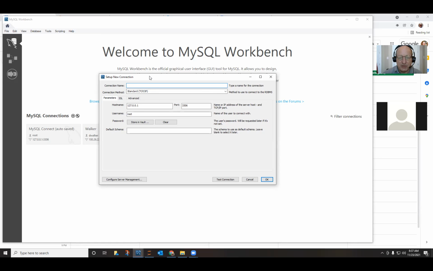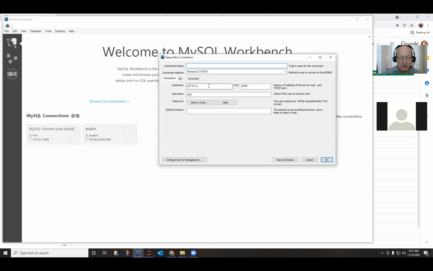I sent out the username and password and IP address. 100.26.226.59. Is that right? Should be. Oh, the IP address. Yes. It defaults to some nonsense when you first pull it up for a new one. Port 3306 stays the same, and then username is whatever I sent you.